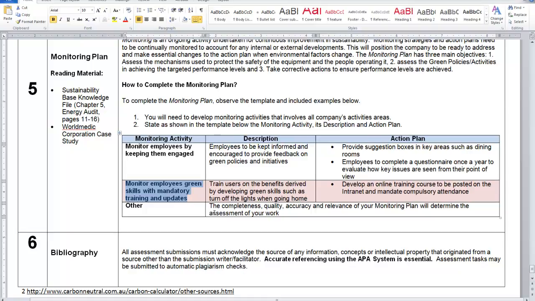If your corporation is ISO 9000 accredited or has other accreditations, you will need to document all of this. You will need to show the steps that you are doing to monitor your employees' green skills. So what is the description of this? You train users on the benefit derived by developing green skills, such as turning off the lights when you are going home and so on, right?